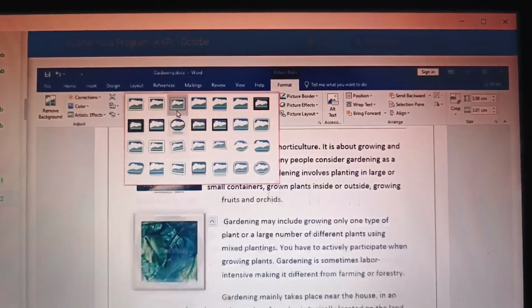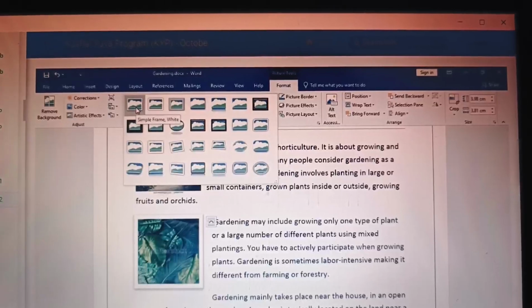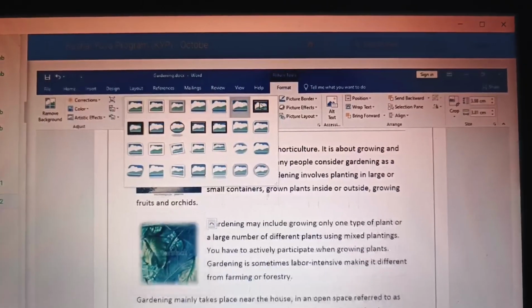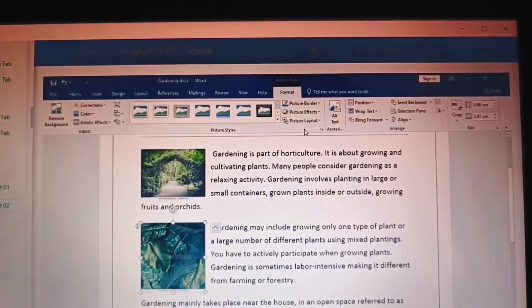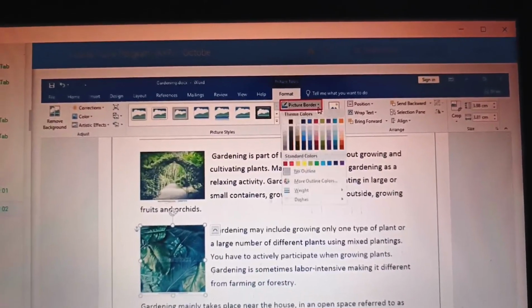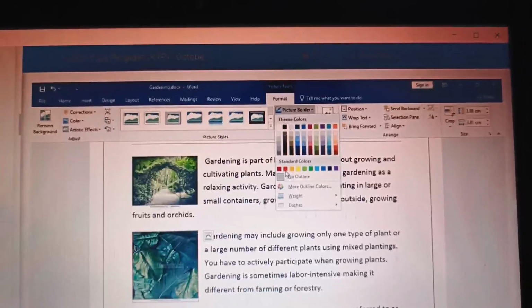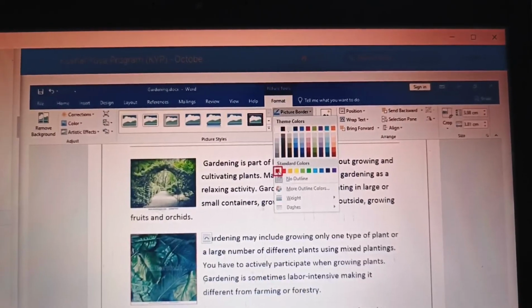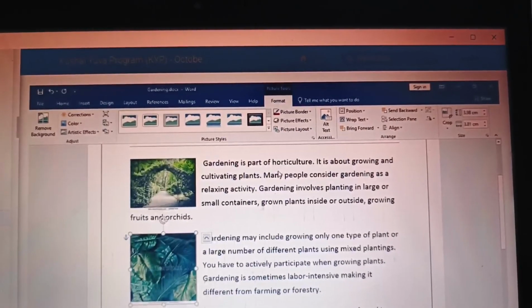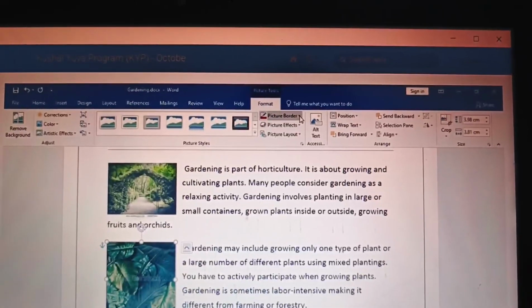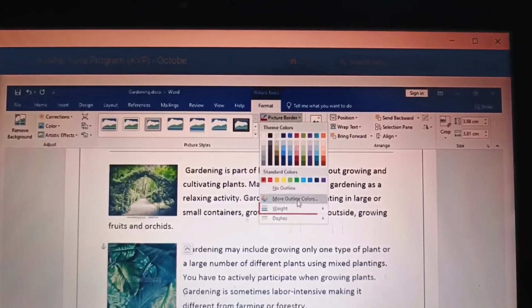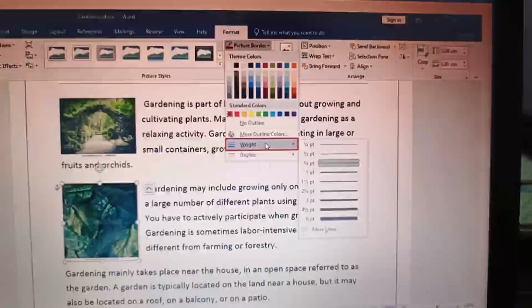You can apply color, width, and line style to a picture border. To apply a color, select the picture. Then, click the picture border drop-down and select a standard color. To apply a line style, again click the picture border drop-down, place the cursor over weight, and select a style.